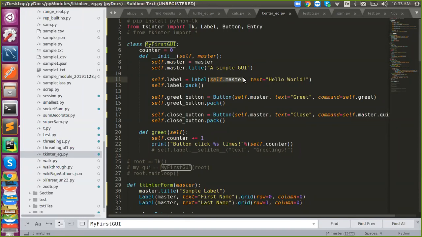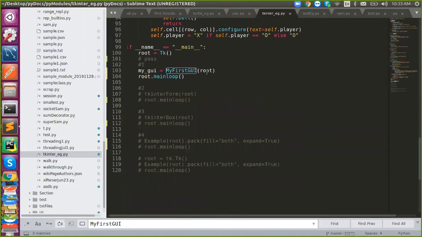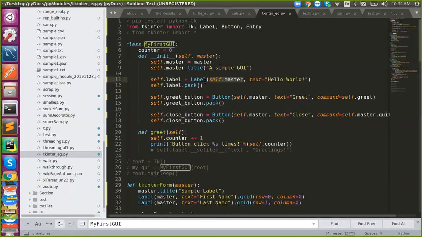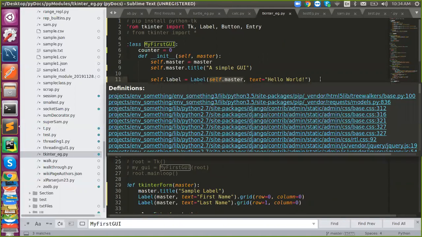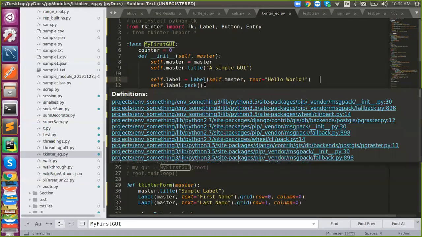The label component does not require a title. It requires a class instance, which we are passing into it, right? We are passing the class instance, the TK instance. So a label component requires a class instance, that is a TK instance, and what text you want. Okay. And then you need to pack. Then only it will be bound together.